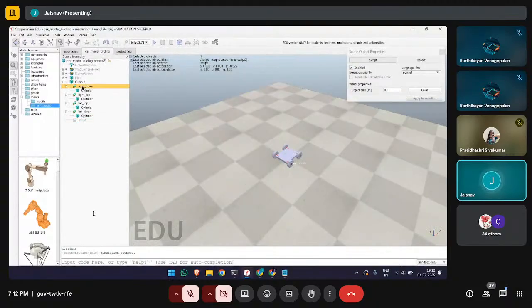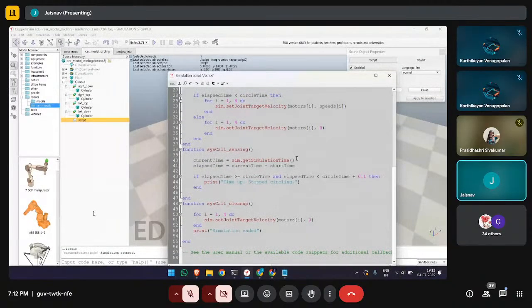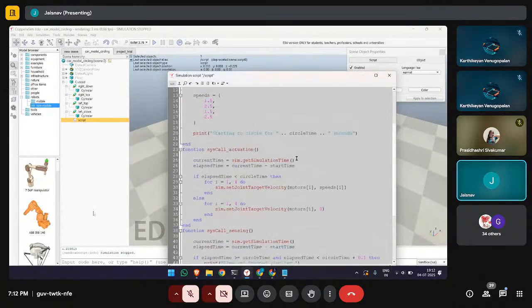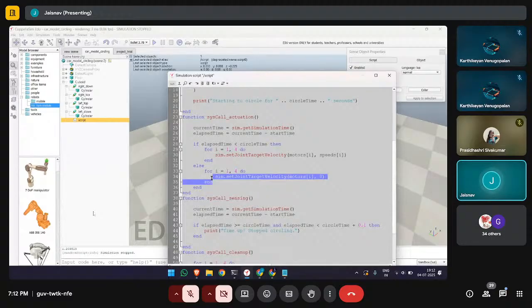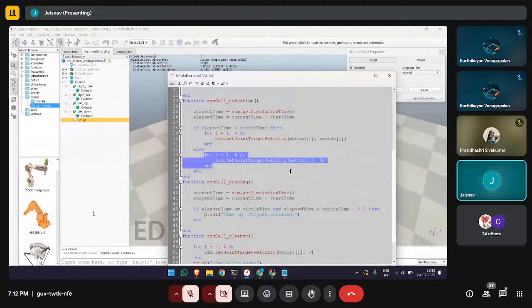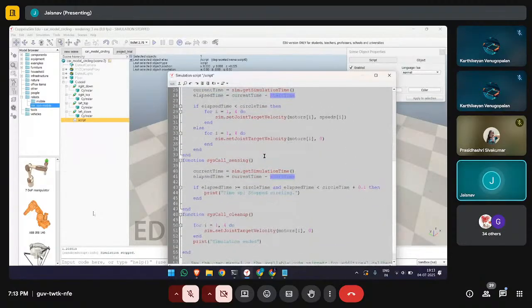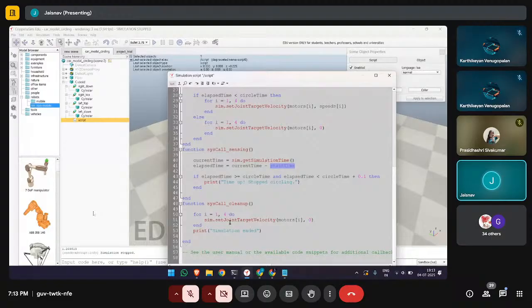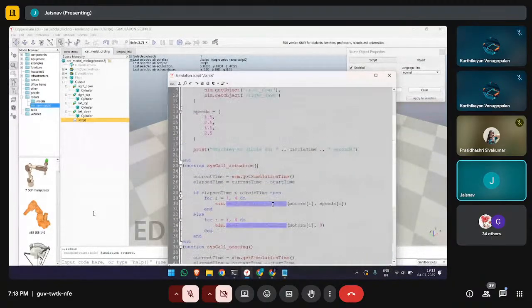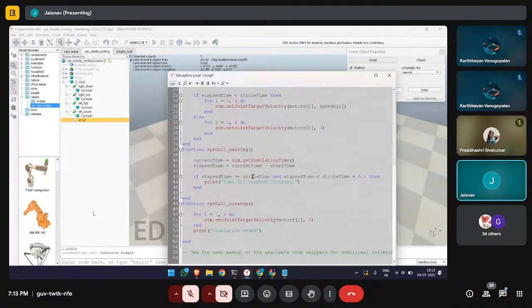Now let me ask a question. How else can we type everything like sim.setJointVelocity? Do you have any other idea for making the code even shorter? Or let's move on to for i = 1, 4 sim.setJointVelocity, left tops, right tops. We can change the simulation time here.